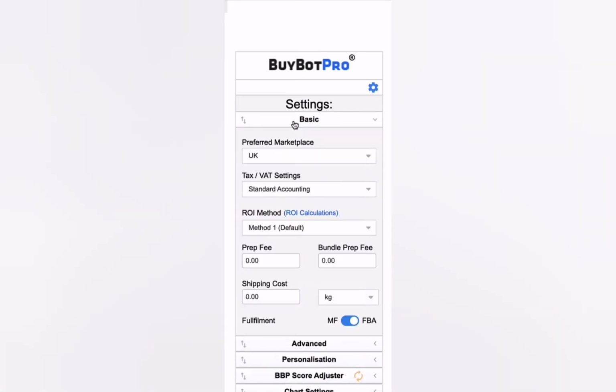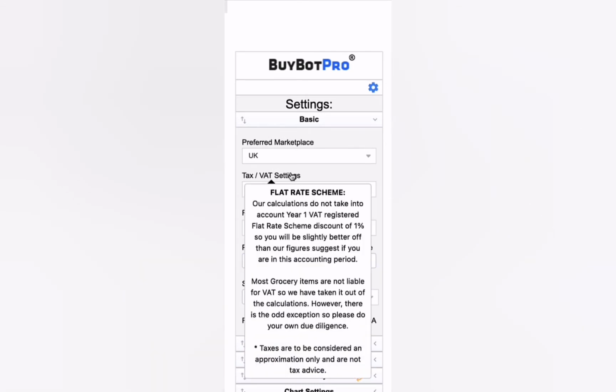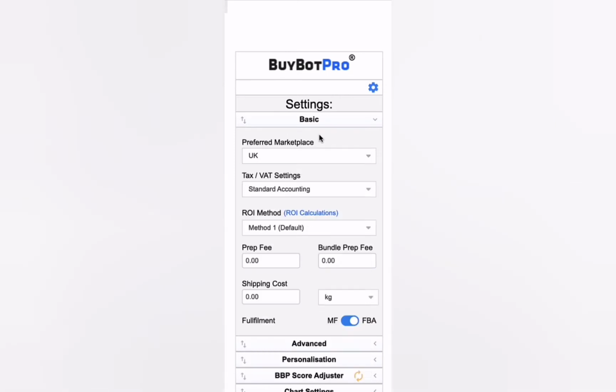So first of all, we've got basic. This is your setting up of BuyBotPro, your foundation, if you like. So the ones that you need to make sure that you've got set up so you're good to go. You've got your preferred marketplace at the top here. Now you'll also hear us talk about the preferred marketplace when we talk about the manual sourcing accelerator. With the manual sourcing accelerator, it will default to your preferred marketplace, and then you're able to switch through the marketplaces by clicking on the flags. But if you're seeing a marketplace as your default one there, which you don't want to see, it's because you need to change your preferred marketplace here.